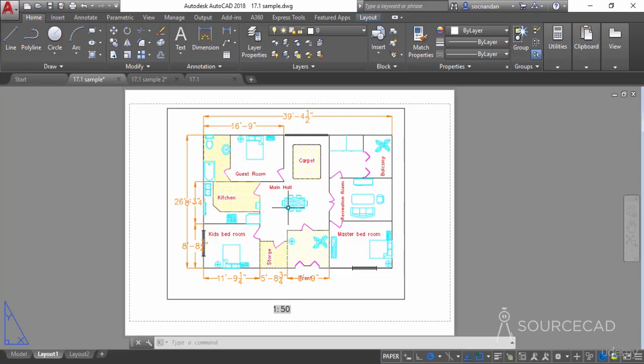Now in this case also, when you look at the dimensions, you will notice that they have a very particular size here, and this size has been chosen depending upon the size of paper.